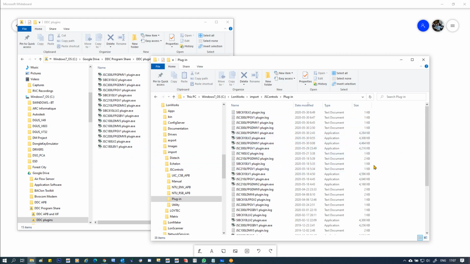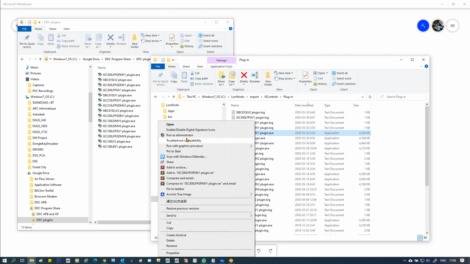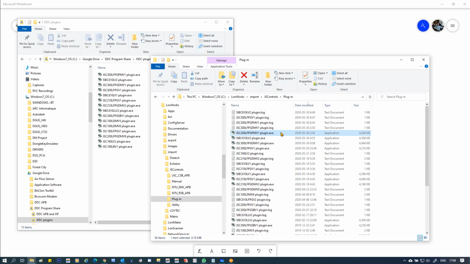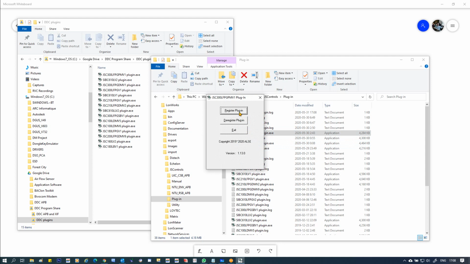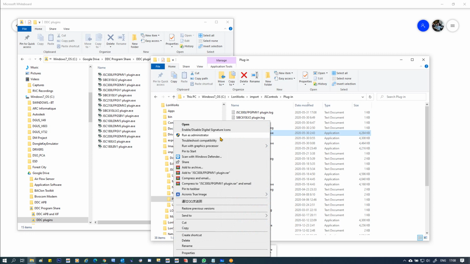After copying it here, now you need to register the plugin into your system. A plugin is not so simple that you can copy it here and use it directly. You need to register it. To register the plugin, right click the program and choose run as administrator. You must choose this one. You cannot run it directly. If you run it directly, it will show an error, a register error. So you should run as admin.